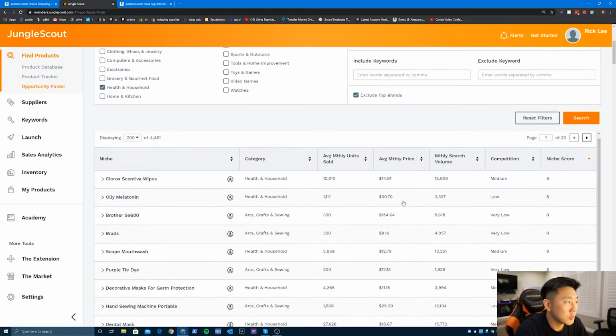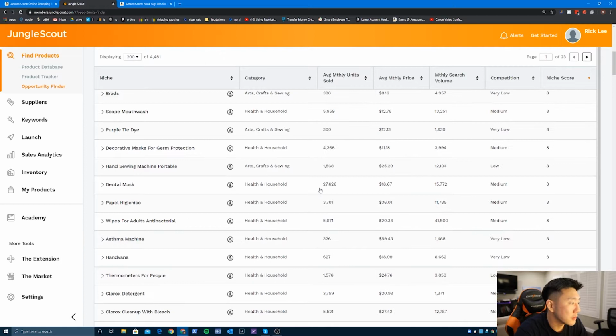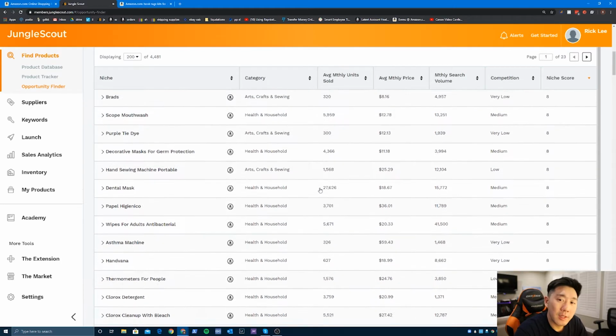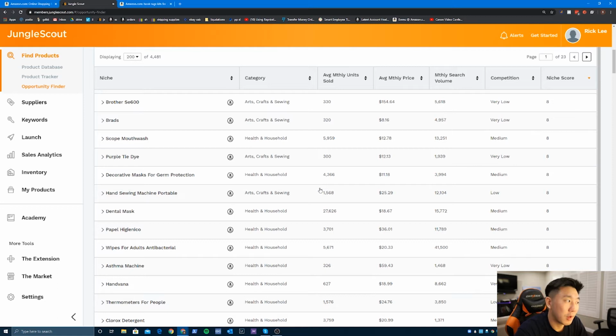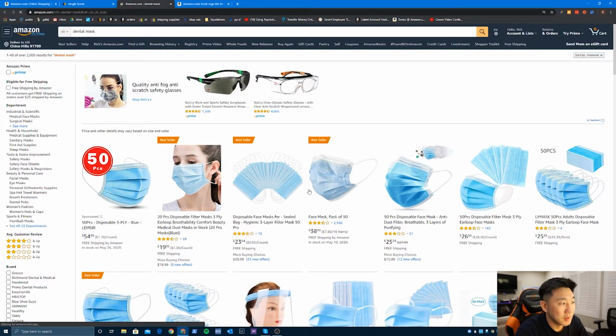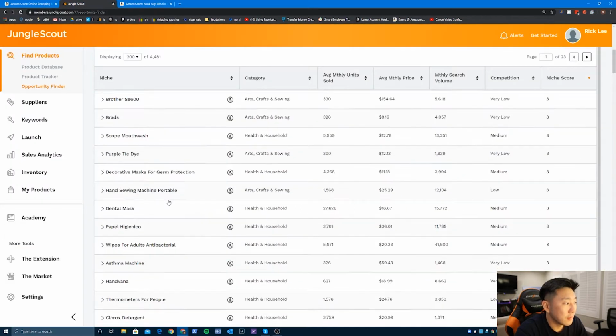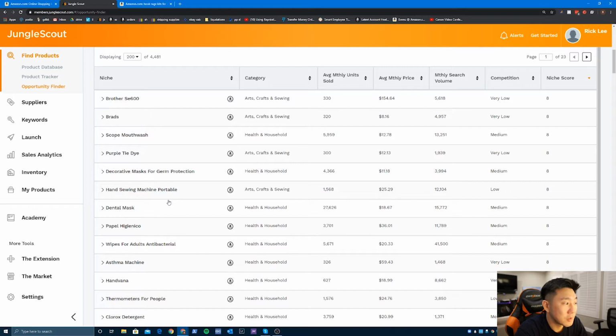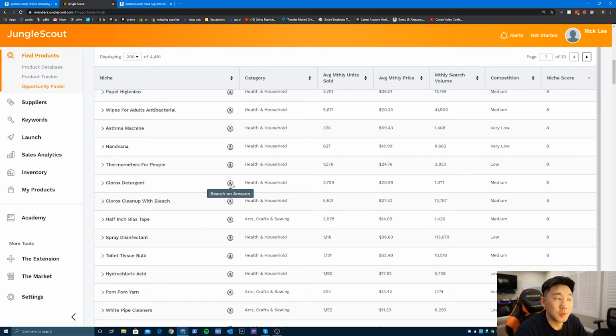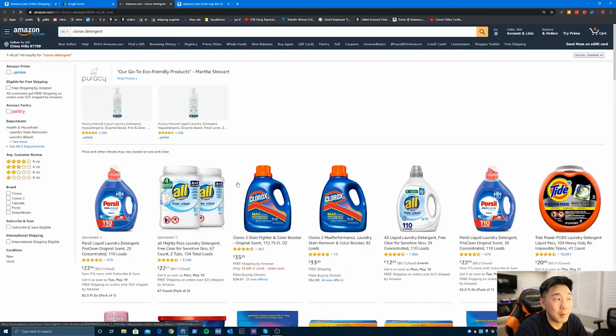I already searched, and I looked through this, and given that it's a keyword and we're looking specifically for how much volume a keyword is having, you may come up with some generic things such as the dental mask. We're not trying to get into the dental mask because it is something that is saturated right now. Another thing that I did see here that we would stay away from is major brands. For instance, Clorox detergent, because it's something that's very popular in America. We're not trying to make the next Clorox.